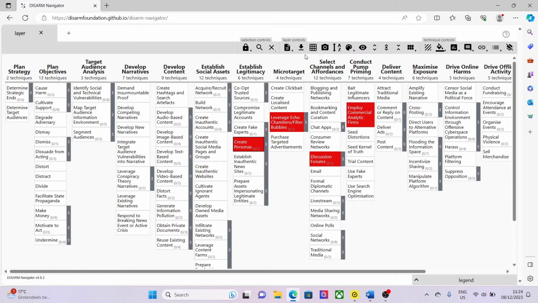All right, so let's say you're done. You can export this to an Excel. That Excel file will have the framework and also show in a color-coded way the tactics or techniques that you have tagged. Additionally, you can download the layer as a JSON file, and then you can re-upload the framework and continue to work on it from within the DISARM Foundation website.